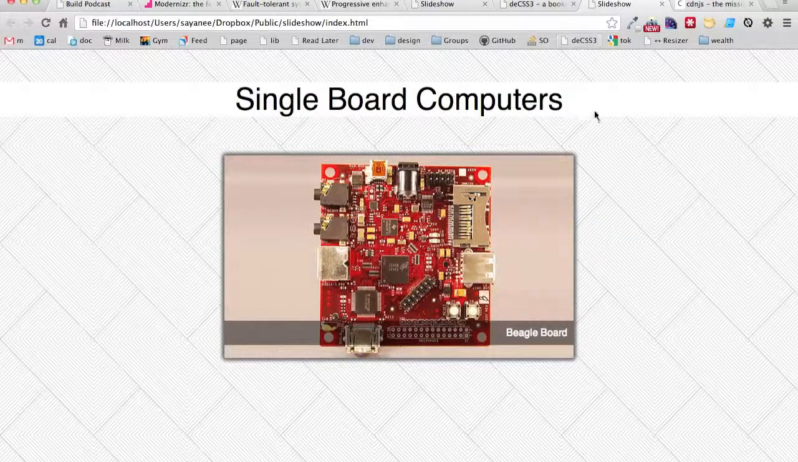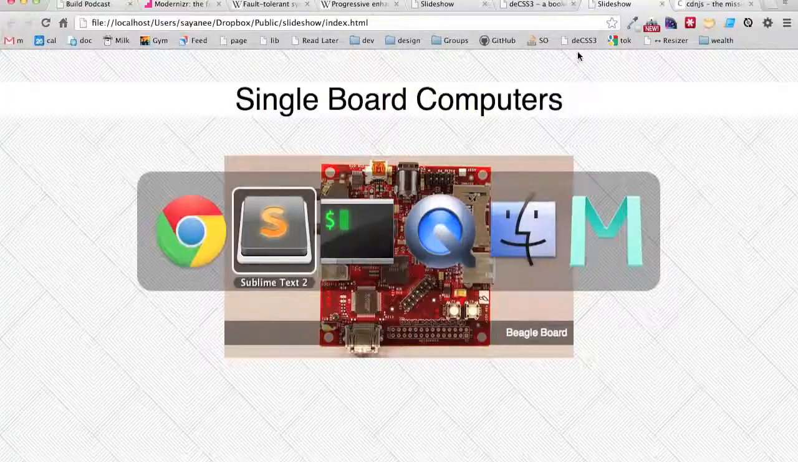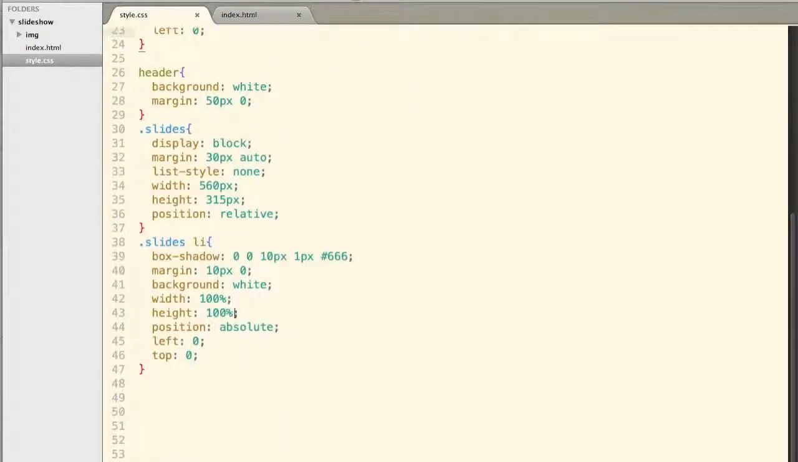So when I DCSS3, notice that the shadow will go away. So let's see what happens. Yep, the shadow goes away. So how do you deal with a browser that cannot display the box shadow, which is a CSS3? So I will come back to my CSS and I will go to the portion where the box shadow is displayed. And notice here, it is right here.